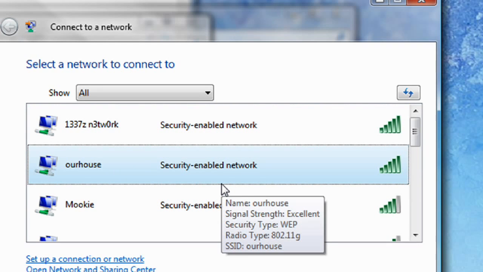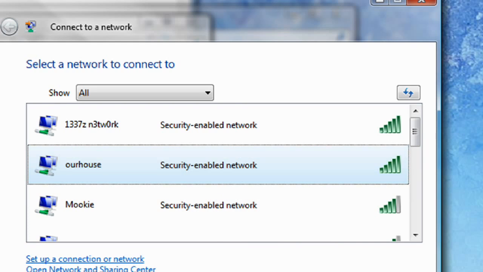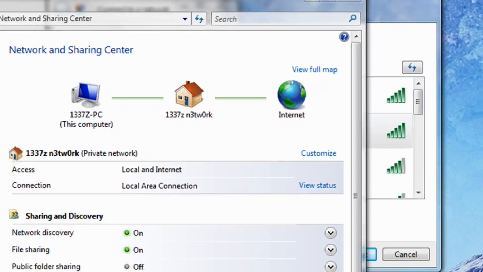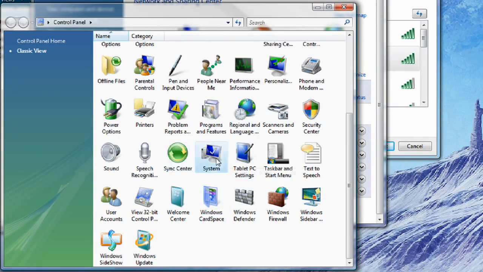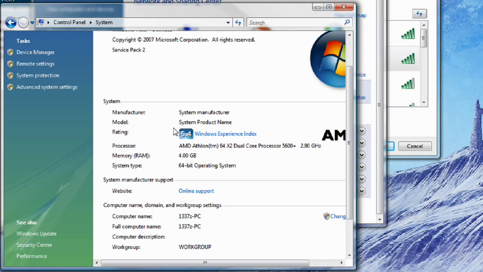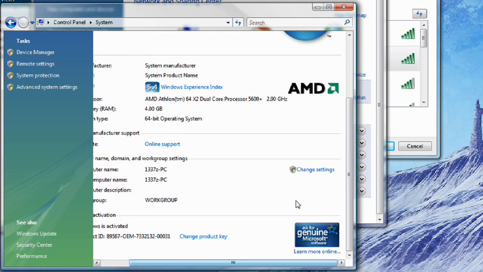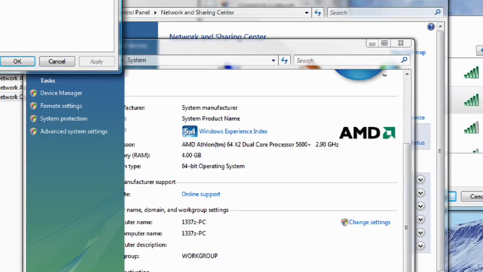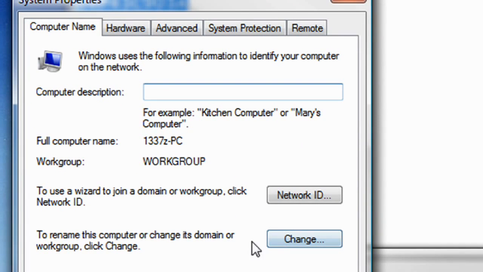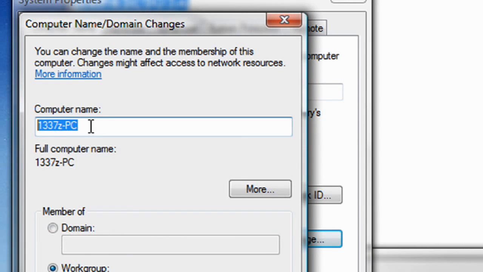Now, before connecting, you may want to take some precautionary steps, like changing your MAC address, IP address, and computer name. To change your computer name, you can just go to your system properties here. That would be a little different in Vista. Change settings, basically system properties, and here you can specify to change the computer name. I'm going to leave mine as is, I'm not too worried about it.